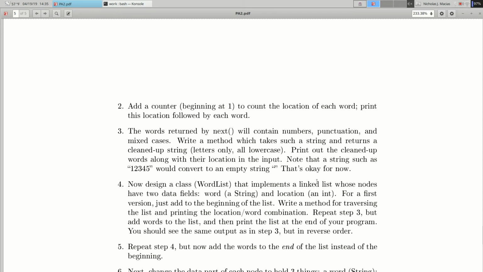All right, still with me? All right, so now you're tokenizing, you're cleaning up the input, you're printing out the location of each word after it appears. Now start making your first linked list. This is your word list.